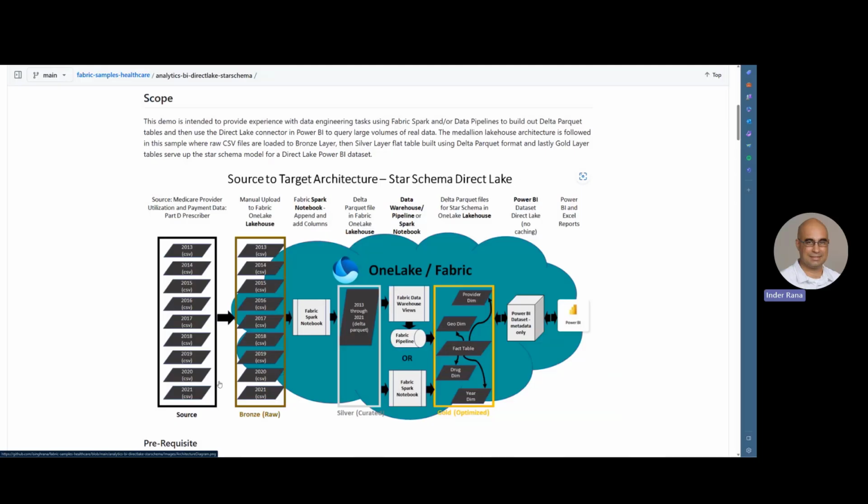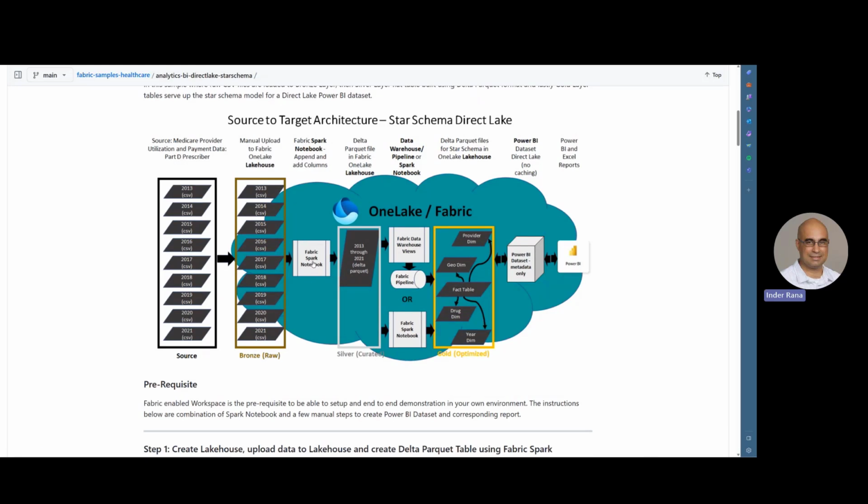Okay, coming back to the architecture, we have the Spark node as the first step, where we convert the CSV files to a Delta Parquet table, and that's the step I would like to showcase, how it can be achieved using Copilot capabilities. So let's get started over here.